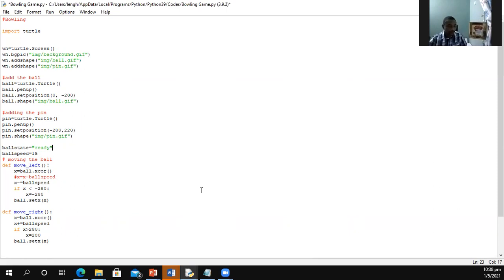All right. Now I'm going to create a method. Whenever the ball is fired, that is whenever the up arrow key is pressed, what I want to happen is that it's going to trigger this method. It's going to change the ball state from ready to fire, so we can actually know that the ball has been fired. And then we will look at the procedure that is required if the ball has been fired.